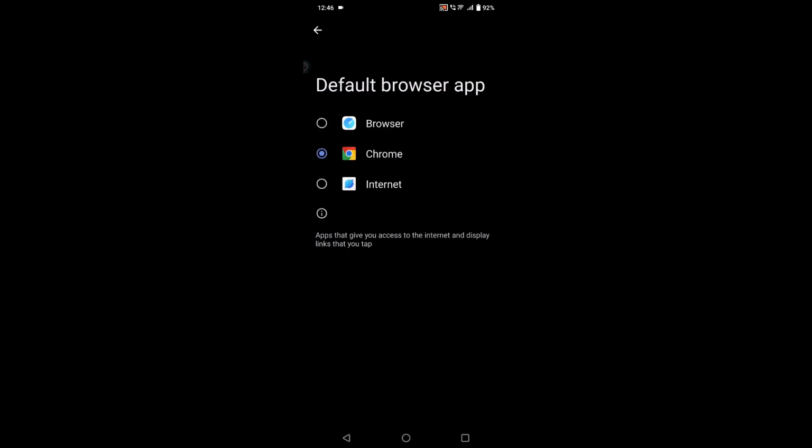See here, all the list of the browsers will be shown to you. For right now, this radio button is set to Google Chrome, so my default browser is Google Chrome. For example, if there is a message app, in that message app there is a link. If you click on that link it gets opened in Google Chrome if it is a web link.